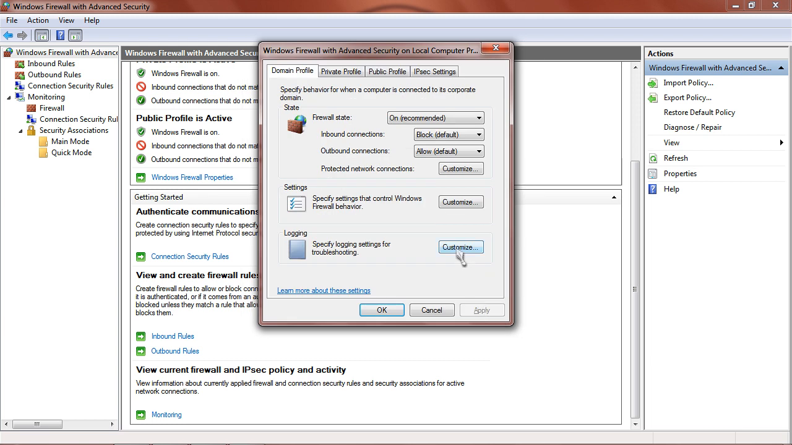Here is something that most people may want to use. It's logging for any and all profiles. Of course, the profile we're under right now is the domain profile, which is not connected to this computer. We'll click Customize.